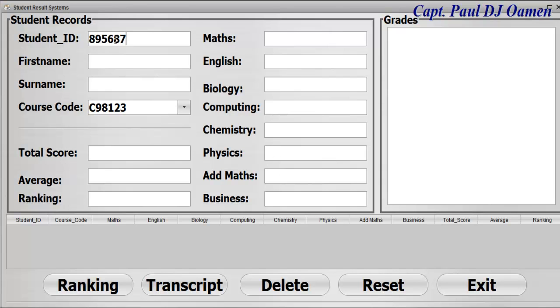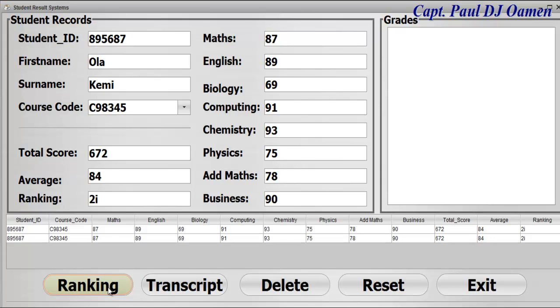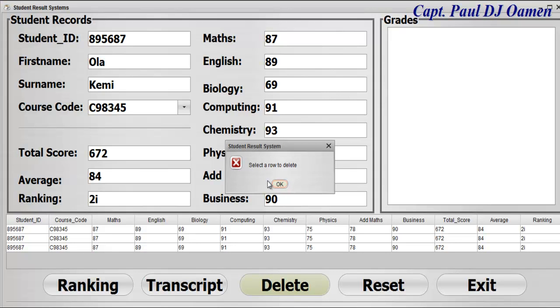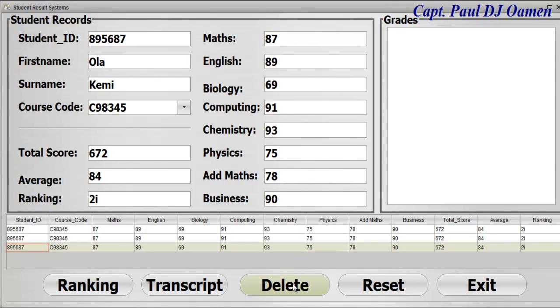Let's enter some student details in there, and the name happens to be Ola Kemi, and that's a course code for Kemi. Physics, admins, and business. There. So we click on that. Supposing we mistakenly add more than one, we can always click on delete. You see how that works? Supposing I click and did not select anything, that is what you get. Okay, that is how that delete works.